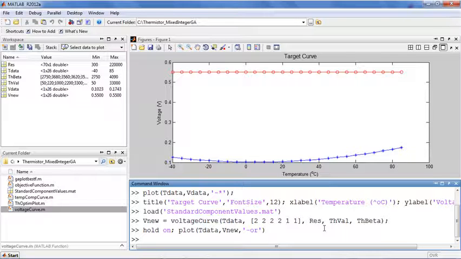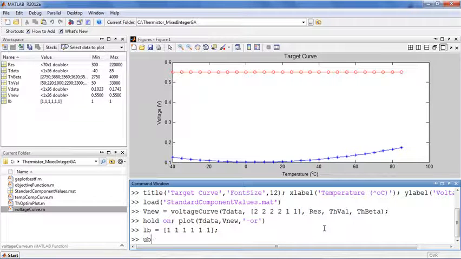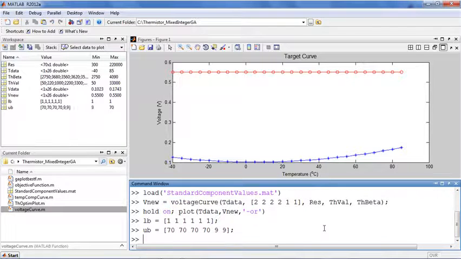First, I will need to define bounds on each of my variables. My variables will be the indices into the resistor and thermistor vectors, so the lower bounds will all be 1, the lowest possible index for these vectors. The upper bounds will be the length of the vector of available components. I have 70 possible resistors, so each of the first 4 upper bounds will be 70. There are 9 possible thermistors, so the last 2 upper bounds will be 9.